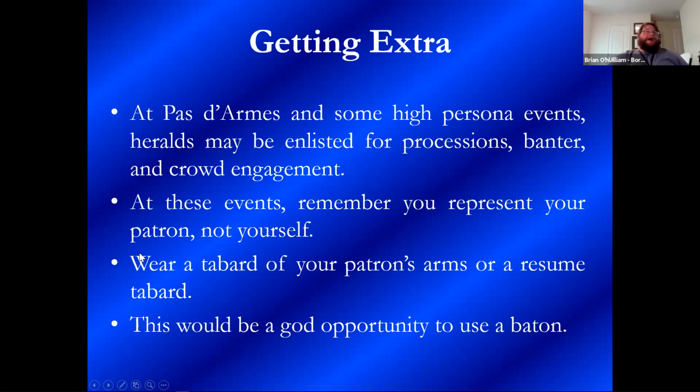So moving on to a pod to arms and the more high persona events, heralds can be enlisted for processions, for banters, and for crowd engagement. This is where you can, in addition to the procession, you may be on or near the field with your fighter. You can do a little trash talk.